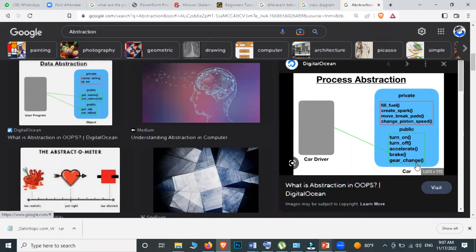Okay, look at this. Can you see this? So there is a class called car driver. So things that he or she can do, fill the fuel. He or she can fill the fuel, but do they know everything that happens inside the machine when turning on? When you fill the fuel, it gets started, you can put the key and then the machine will get started and then you can drive the car, isn't it?